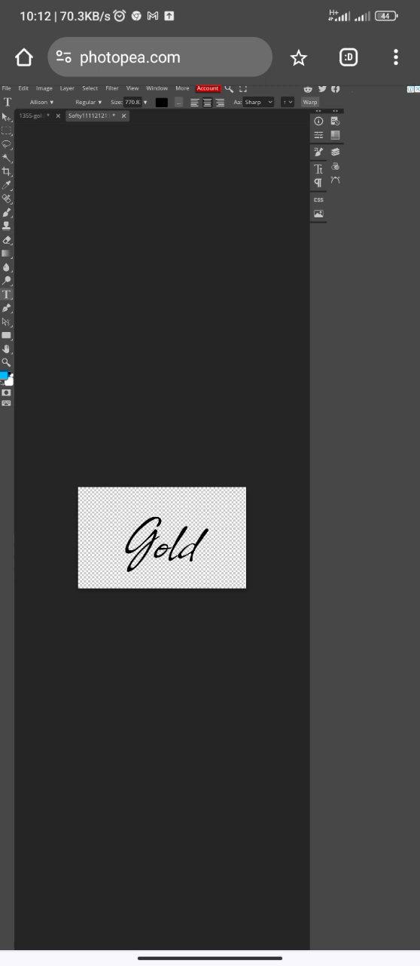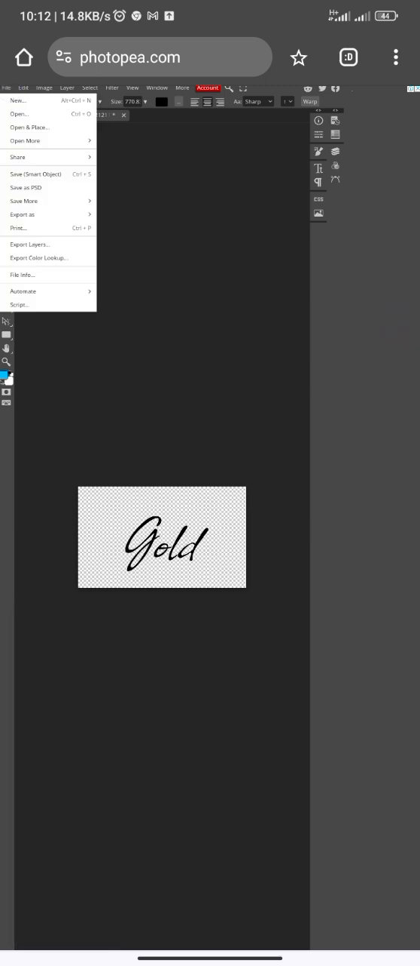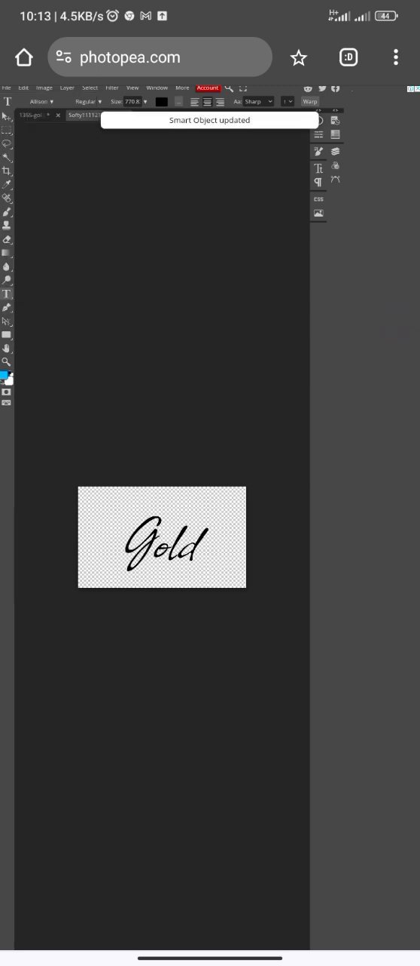Now for instance, let's save this. Let's click on file and then click save as smart object. Now once you click save smart object, let's check our original design and see if it has an effect on it. So let's click the original design right now and check it out.